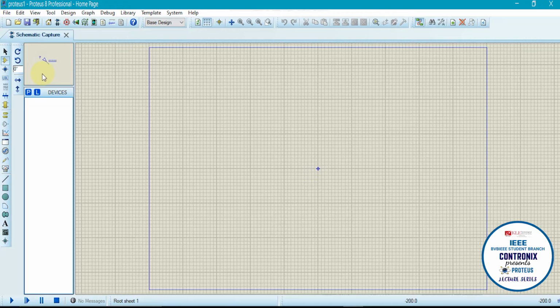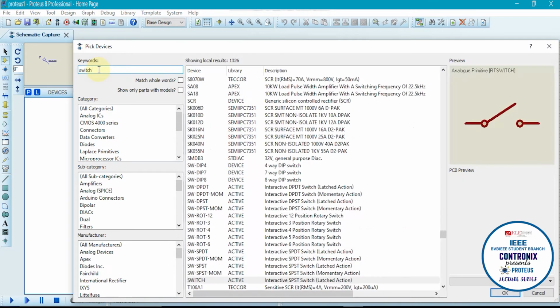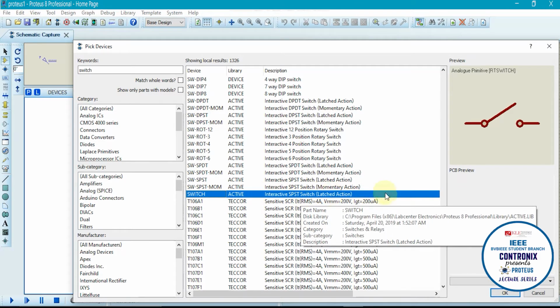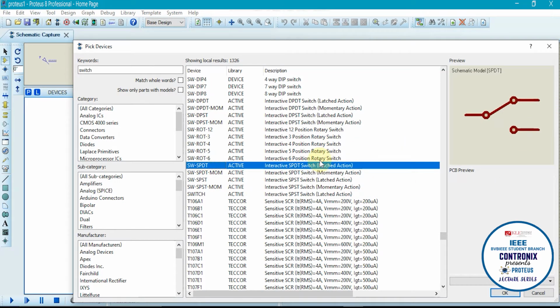To pick the components, you need to go to this P here and click on it. Then here you can search with keywords for what you require. First we will see the different types of switches available in the Proteus library. To search the switch, we just type the word switch, and automatically you can see a switch pop up. Now this is a simple basic switch, the interactive SPST switch, latch action. This is a latch switch. Similar to that, you can see above that there are other types of switches.